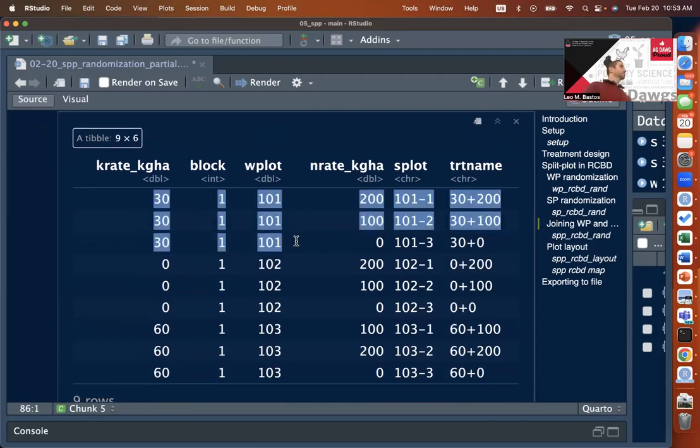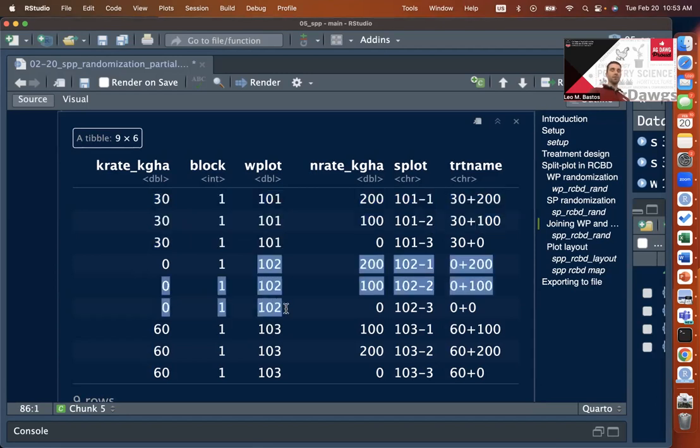So the potassium rates were randomized at the whole plot level, and that's why they get repeated when we repeat the whole plot number. So we should not see different potassium rates within the same whole plot number, because potassium rate was randomized at the whole plot level, so we should only see one potassium rate associated with a whole plot experimental unit in this case.